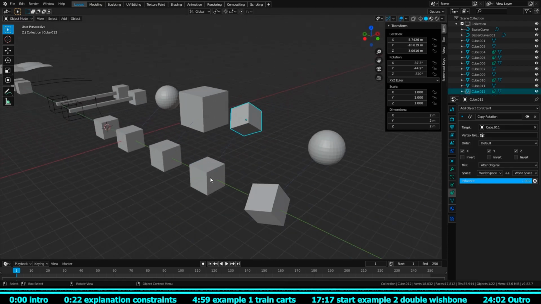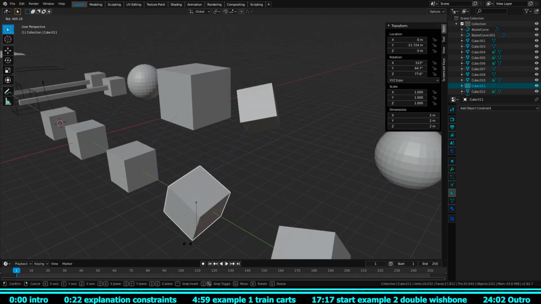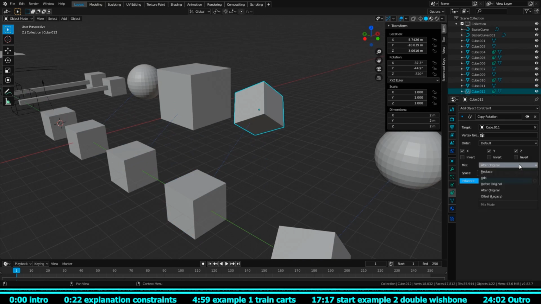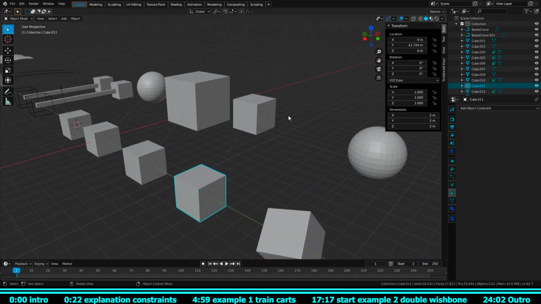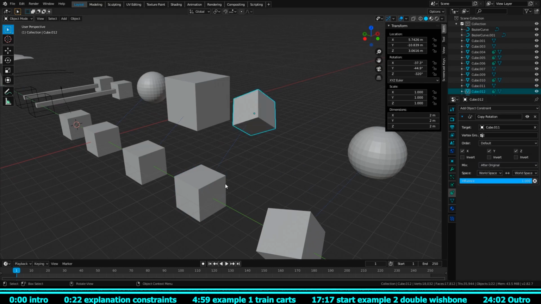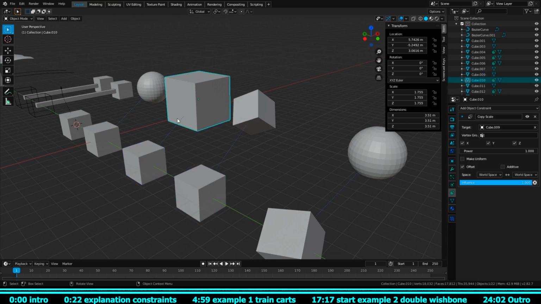Then you have copy rotation. So it doesn't move like this, but it can rotate. Currently I have it on after original, but if you set it to replace, it will only stay on this, but on after original it has an offset and like overlays it on top of it.